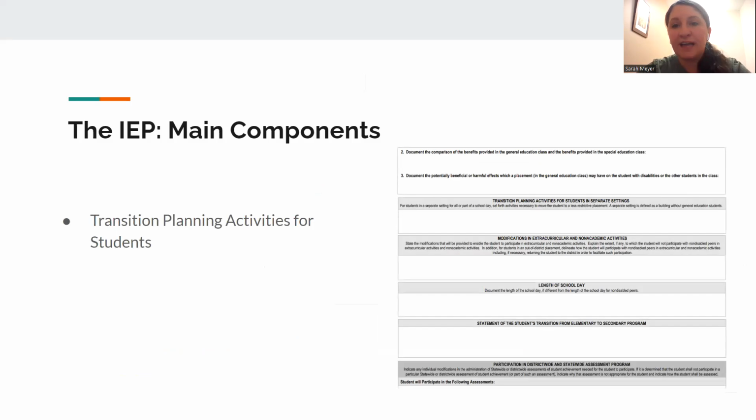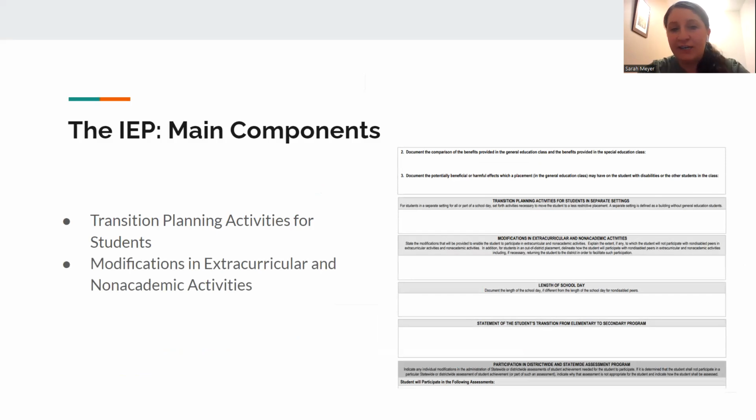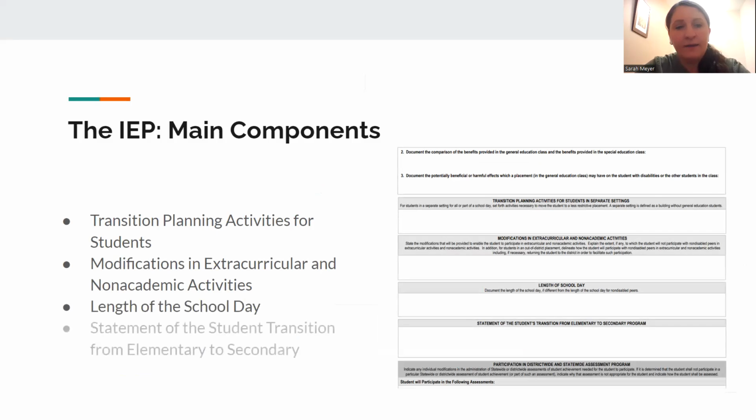Okay, so again, it gives you a little bit more on transition planning activities for the students, modifications in extracurricular and non-academic activities, the length of the school day, and information on transitioning from elementary to secondary. Again, these are going to be a lot of just those, like, we need to have it in the IEP, but nothing that's going to be super particular. Again, most of those generalized statements for you.